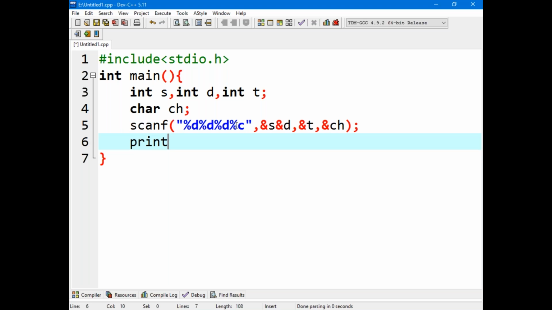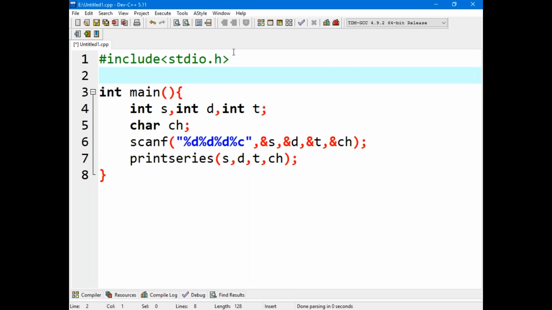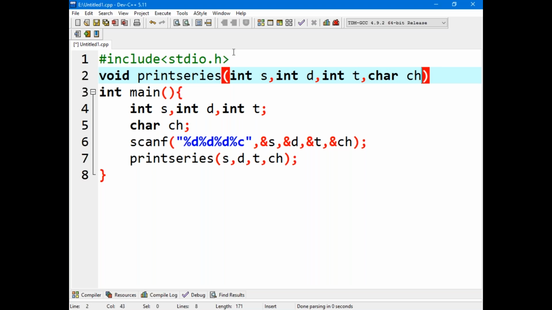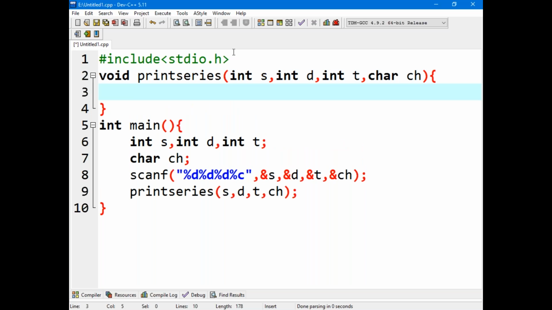Print series, passing s, d, t, ch. Okay, listen: void print series, int s, int d, int t, char ch. Okay, fine. So now we should check this thing, right?